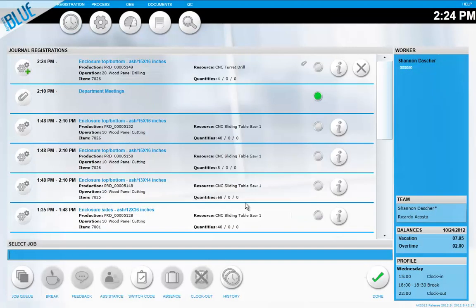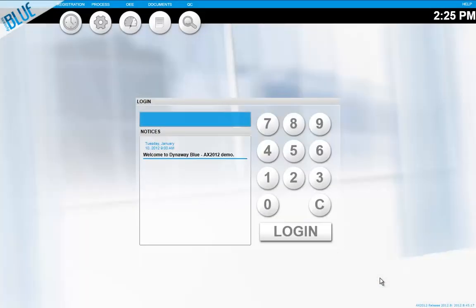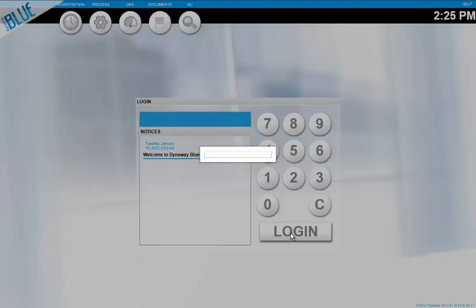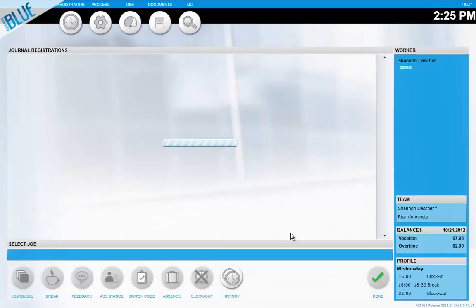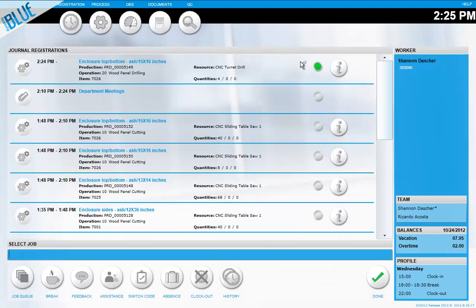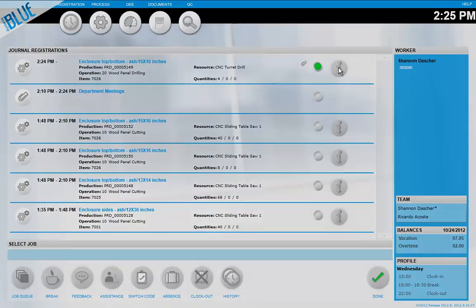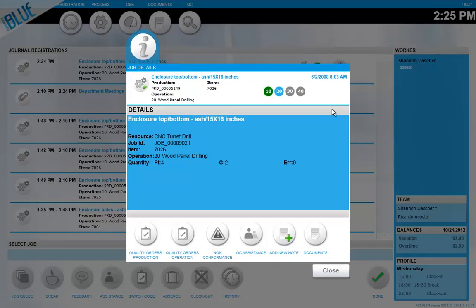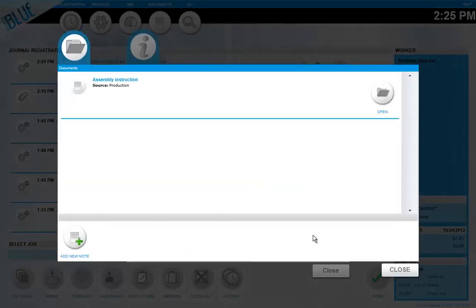Click OK. You'll see the line pops in here, and when I click done, I'll be working on that job. Now if I'm currently working on a job and I want to see that assembly instruction again, I can go back to my terminal, log in, and now notice that there's a small paper clip up here. That means there are attached documents to it. So if I click the information button here, I have the same option with the documents button right here, which will open that same screen you've already seen.